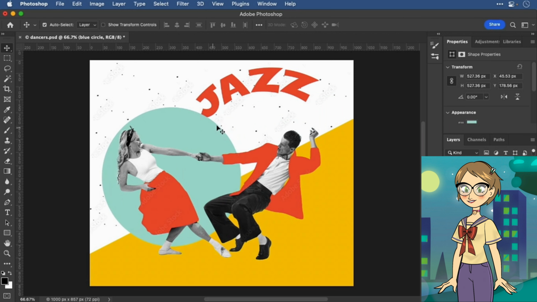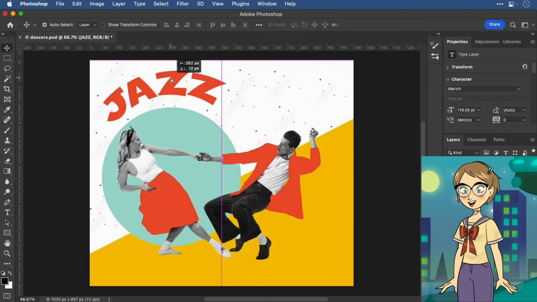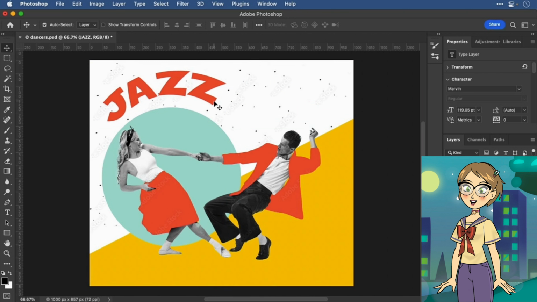Let's do the same with the text, Jazz. Click on the text and drag it wherever you want it to be. It's that simple. Want to try something else? How about flipping these dancers so the woman is on the right and the man on the left? Make sure you have the Move tool still active in the toolbar and click on either of the dancers to make sure that they're the active layer.